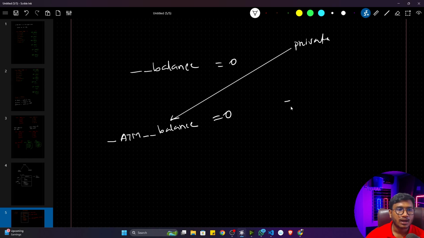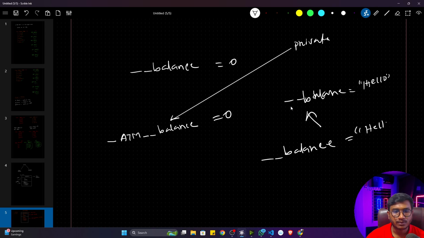So whenever you are writing underscore balance is equal to hello, that means it is creating a new variable in the class. In the memory, the variable name is underscore balance right now, and the value you are giving is hello. It's a completely new variable you are creating from outside the class itself. I think I showed you we can also create a variable from outside of the class. It is possible.